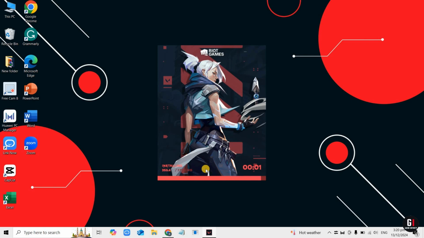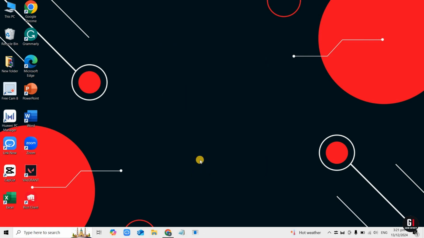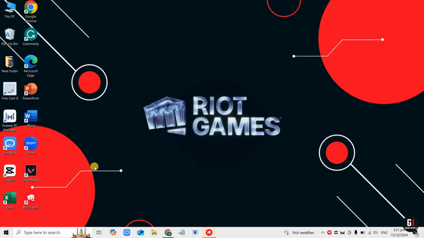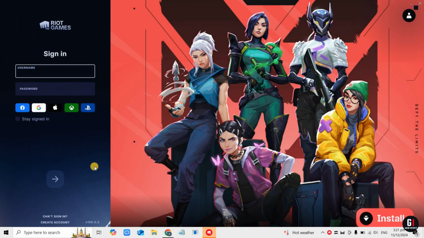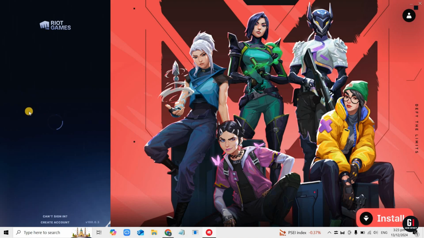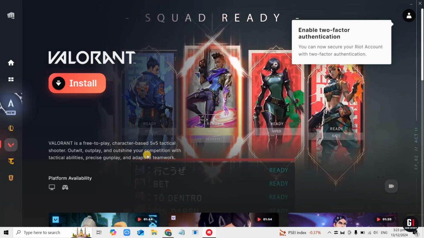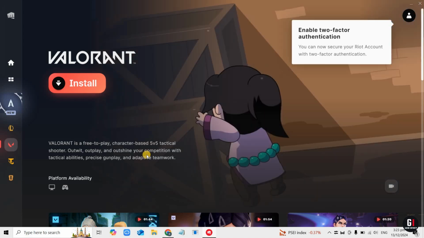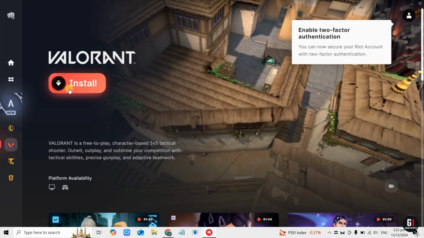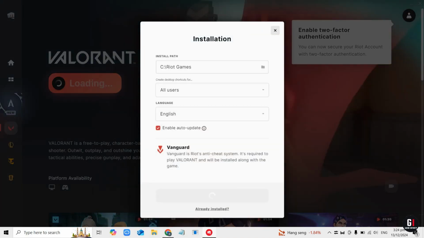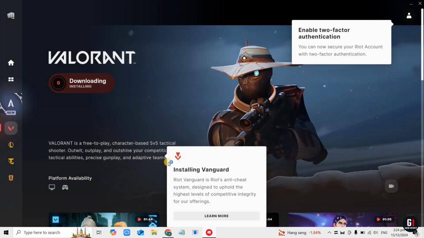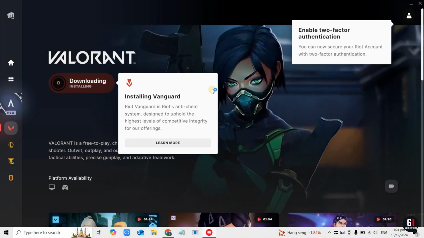So after the installer finishes, log into your Riot Games account again, like so. And then after that, on the next screen, just click the red install button to download and install Valorant onto your PC. So once the installation is complete, the play button will appear. So click it to launch Valorant and start playing.